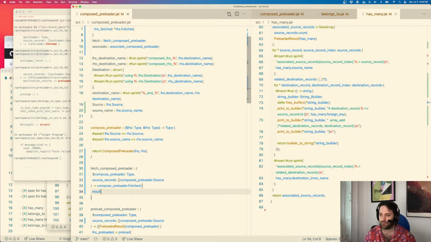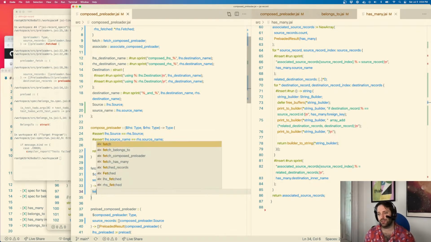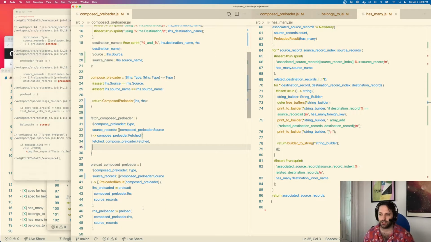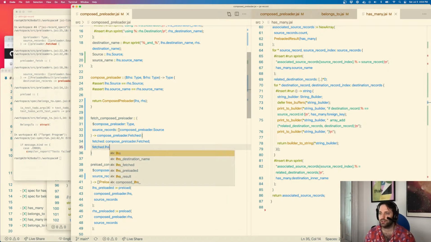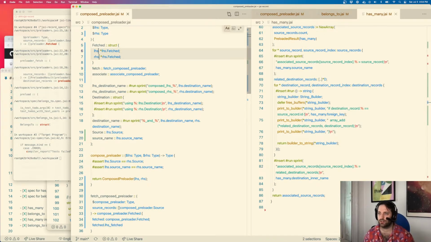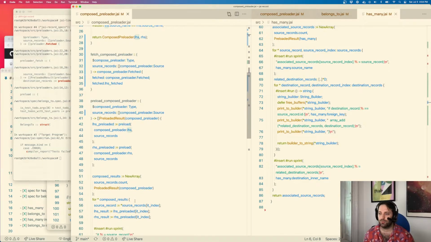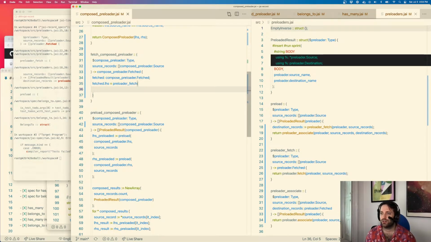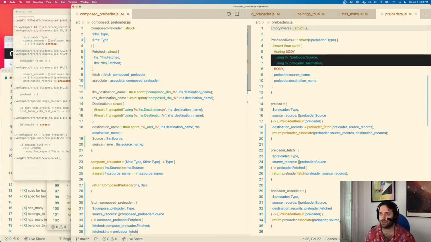So like results, fetched is going to be of type this. And then we can just like set the two, right? So like fetched dot left hand side fetched. You can just call it left hand side and right hand side at this point, right? How did I lose my place? Okay. What did I call it? Preloader fetch on composed preloader left hand side.